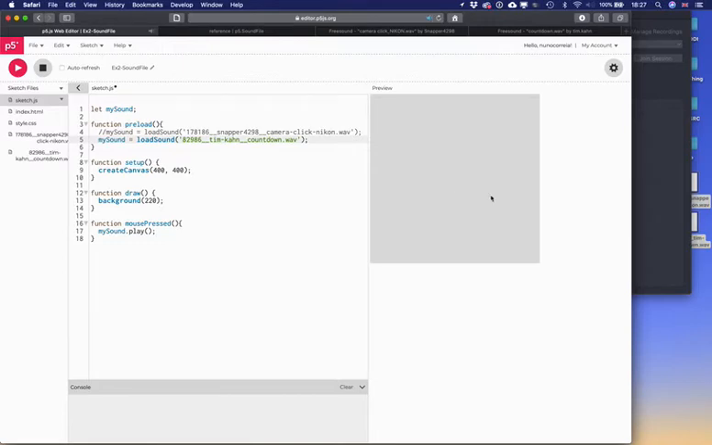10, 9, 8. So this is a countdown. 7, 6, 5, 4. 3, 2, 1, 0. It's a countdown sound, right? A longer, so we have a shorter sound and a longer sound.